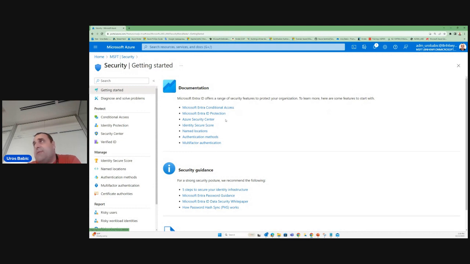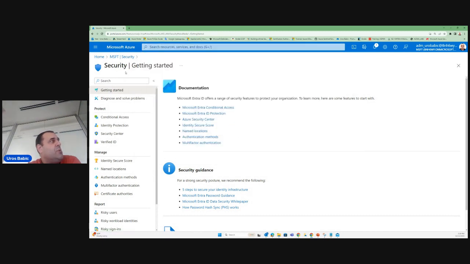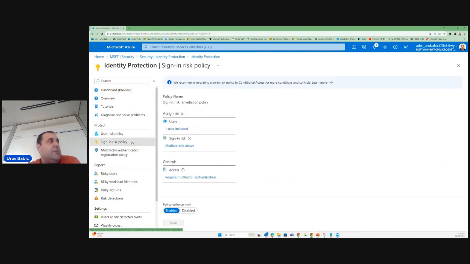You have a prerequisite: you must have a P2 edition for detection and a P1 edition for advanced detection for such unfamiliar sign-in properties. And that is how we understand this option when we discuss identity protection and the sign-in risk policy.